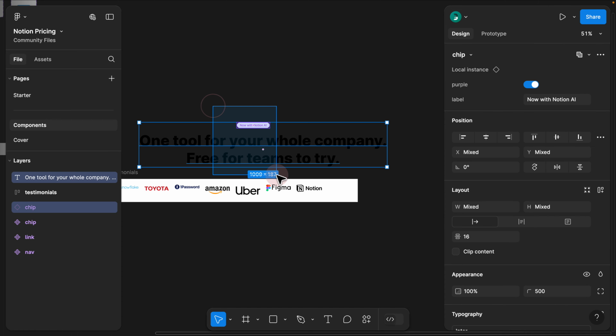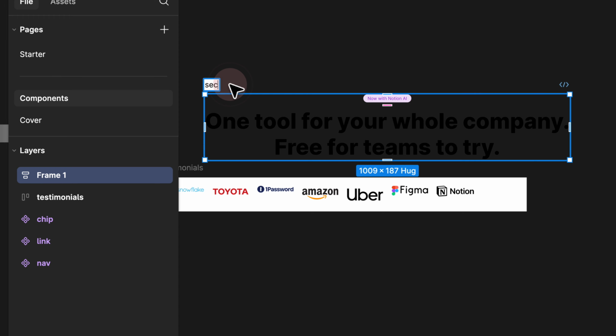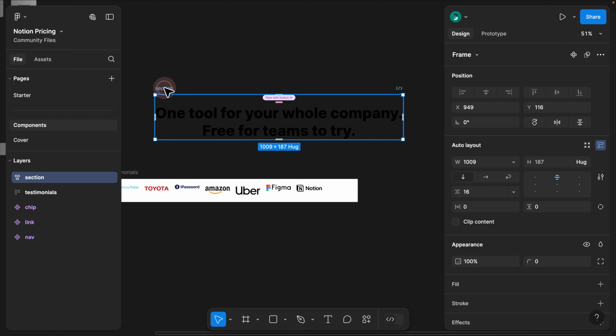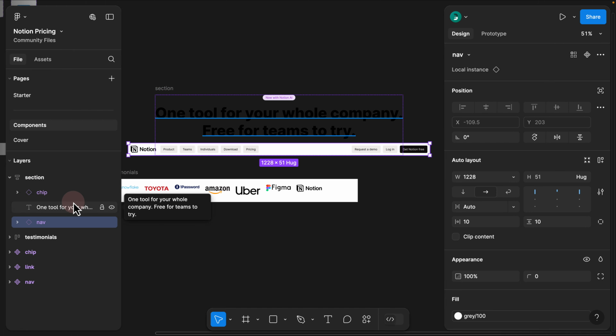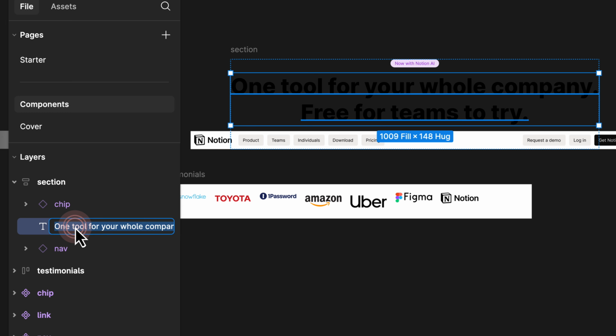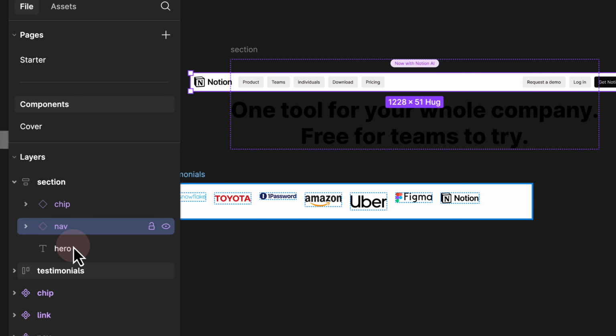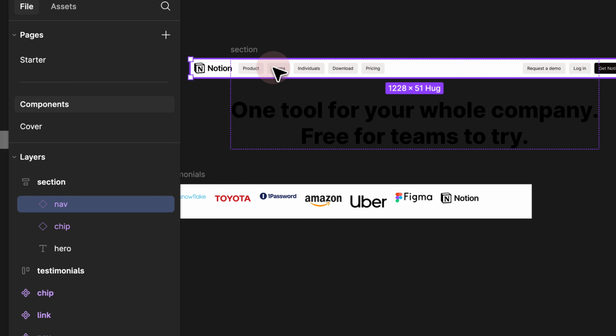We can highlight both of them, Shift A to create an auto layout, and double click to rename this to section. Then we want to make sure that we have our navigation placed at the top. So I can click on the section, Command V to paste that. As you can see, the section has the chip and the hero text. I can double click to rename this to hero, and then we have the navigation on the left side.